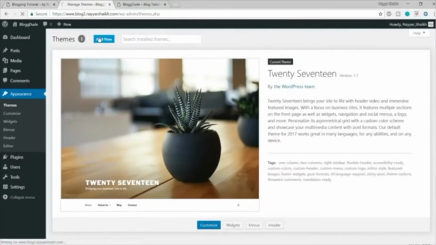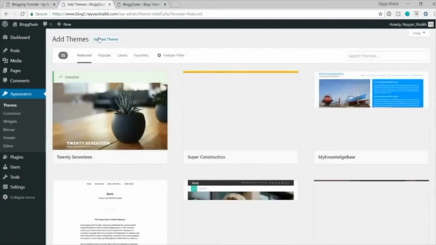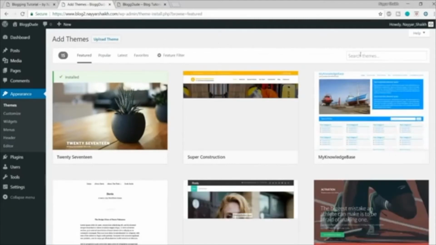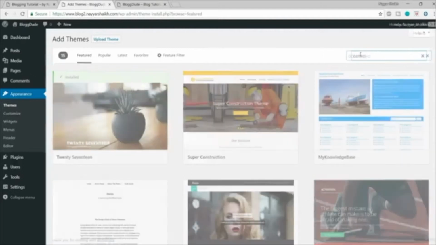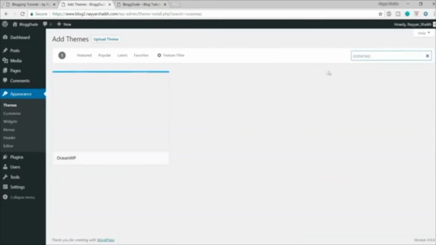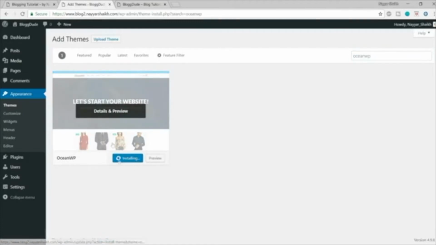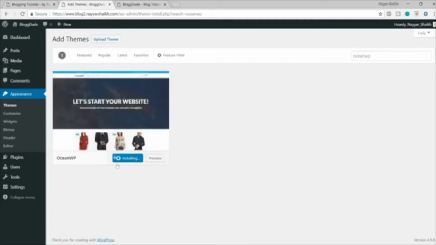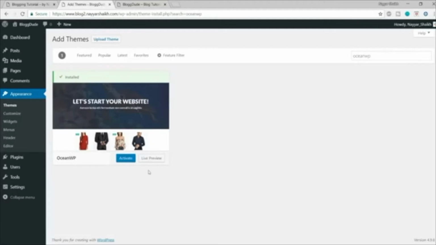Now click on add new, and the great thing, as I've said you earlier, is that we'll be using a free theme. Okay. And it's a very famous, very reliable theme. Simply type in Ocean WP over here. Now this is the theme that we have to install, Ocean WP. Simply click on this install button. It will start installing. Once it is installed, we have to activate the theme. Alright, now let's activate this.